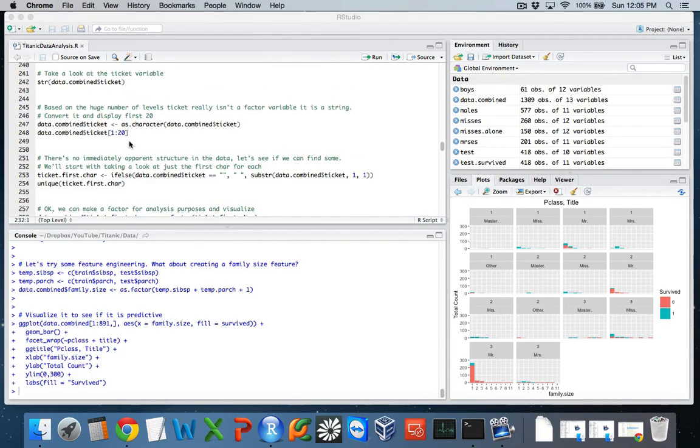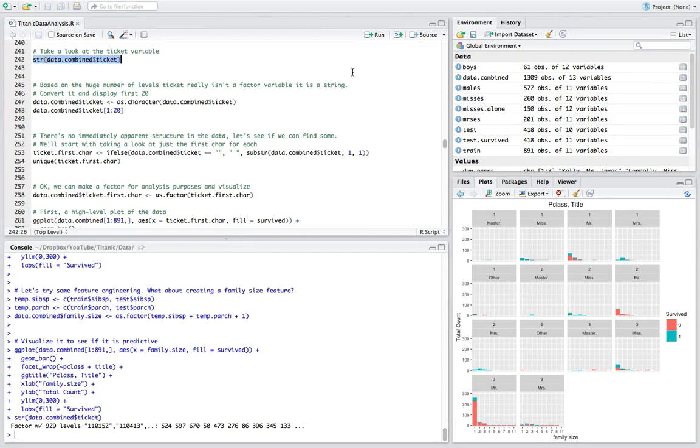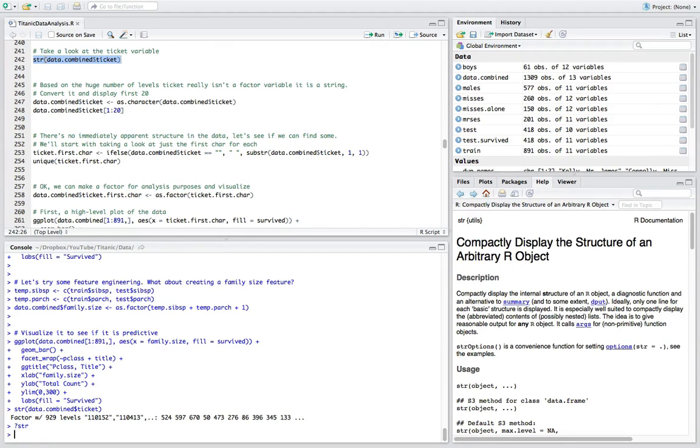We need to take a look at the ticket variable. The first thing that I like to do when I'm looking at a variable, here I'm going to maximize this, is just do a quick str. The str command, and as always, don't hesitate to use the help system. As it's indicated here, this is all about just saying, look, what is this data item, this variable in R? What's the structure? That's what str stands for, structure.